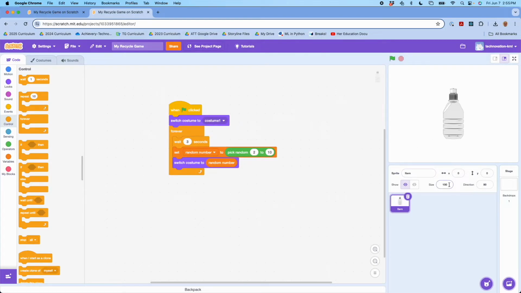Let's stop that, and I'm actually going to make this quite smaller because we are going to be dragging this onto one of our 3 sprites. So we want to make sure it's small enough for dragging. So speaking of those sprites, let's add them now.